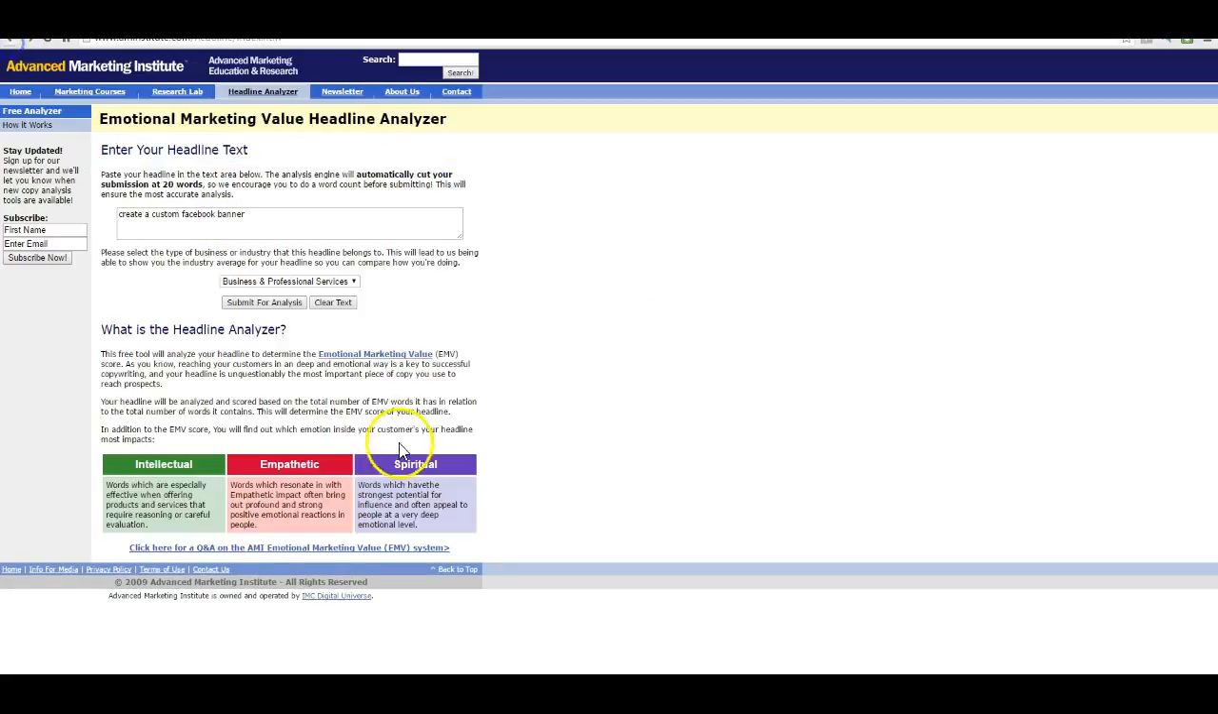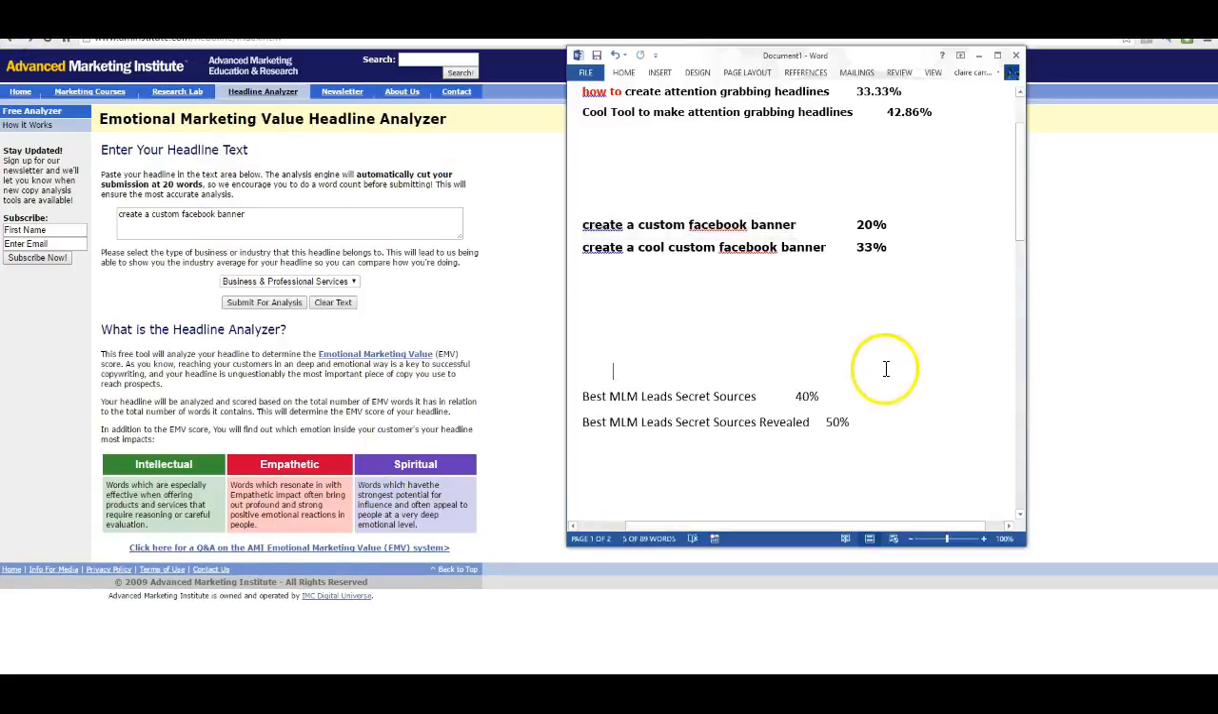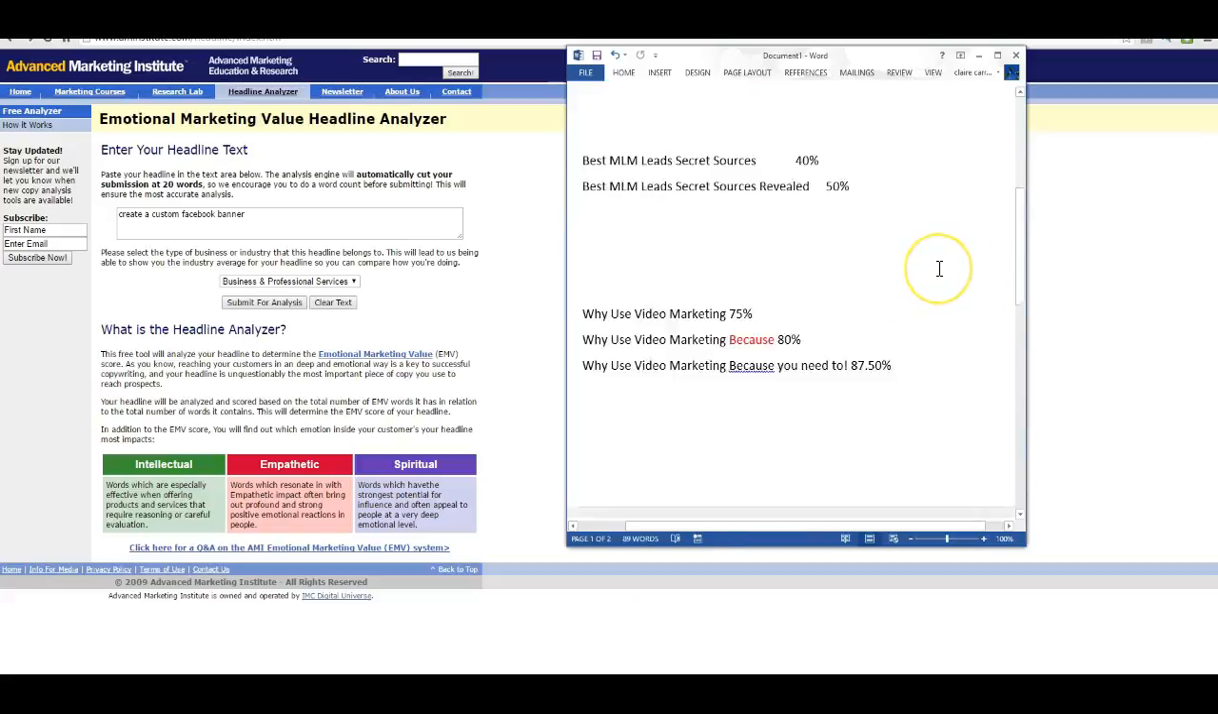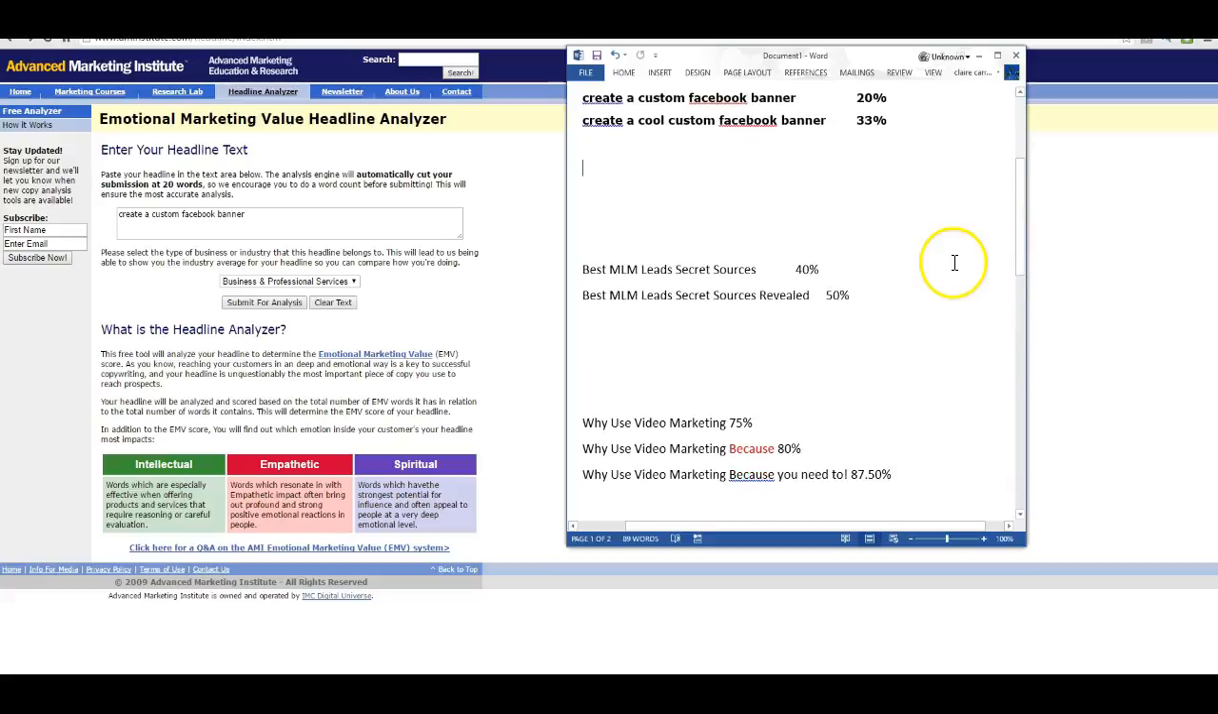And then again, by just a simple tweak, I put create a cool custom Facebook banner here, and I got it to 33%. You can see that here, okay? Another previous one, I'm just going to move up here now with the higher percentages to show you how, again, the simple tweaks are and some of the powerful words out there. Powerful is another word, by the way.